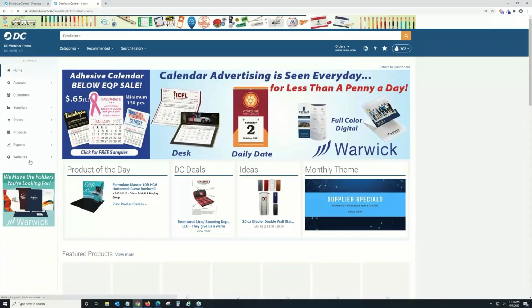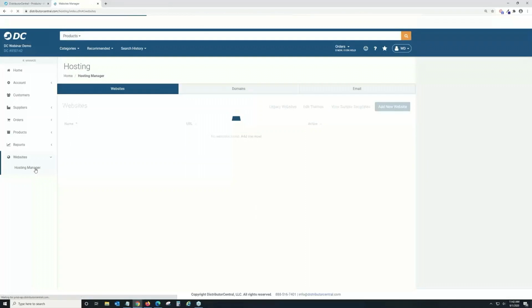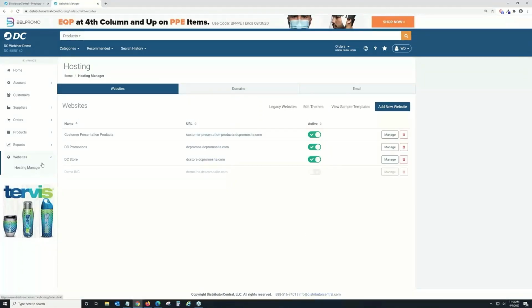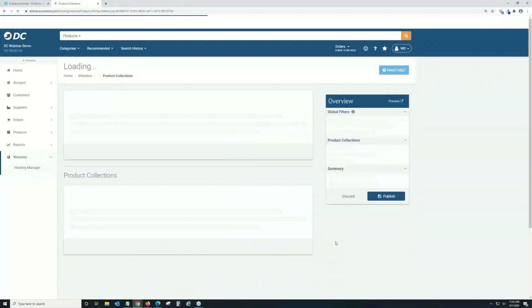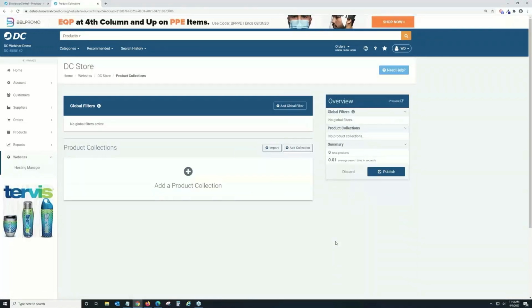So I'm on my main account, I'm going to go to websites, hosting manager. I'm going to go to my DC store here that I created, manage. And now you can see right now there's no products on that entire store. So I need to start adding some collections. So I'm going to click manage, and this is the same thing. From here on out, it's the same thing you do with normal everyday websites that are pulling in the default information that the suppliers have provided, so the quantity breakdowns, the pricing, and stuff like that.